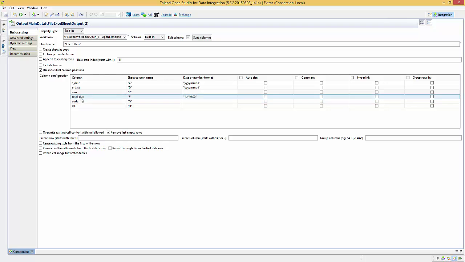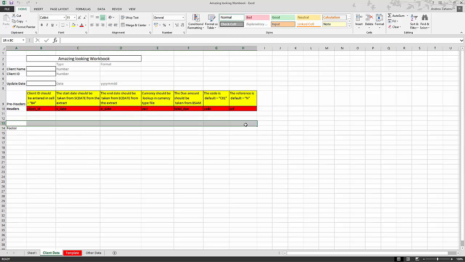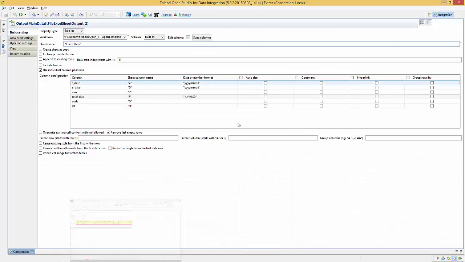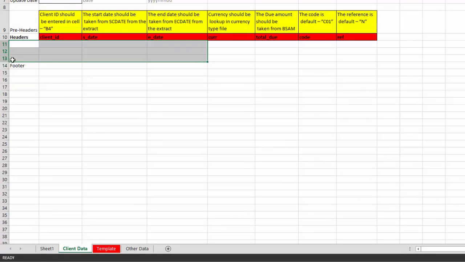So this is what we're doing for total due. Here we're specifying the format, which is comma and dot delimited. And finally, we're saying remove last empty row. So if we look at the example, since we're only writing two rows of data, that will write here, and we will have one empty space and then a footer. So this will remove anything that comes after whatever has been written starting from row 11. So we'll write 2 and remove the rest.